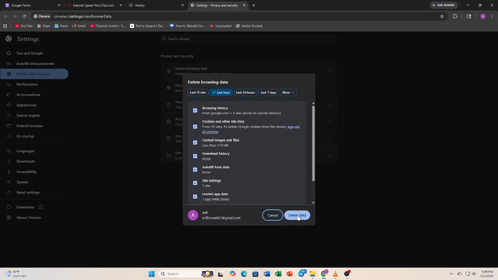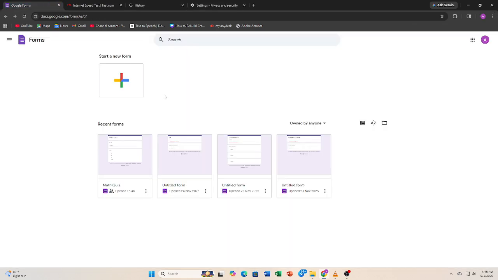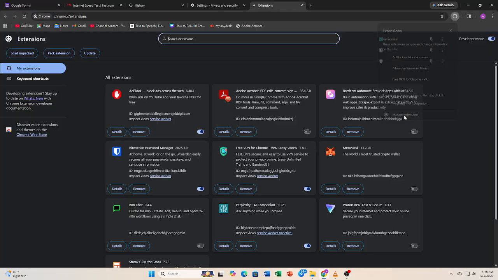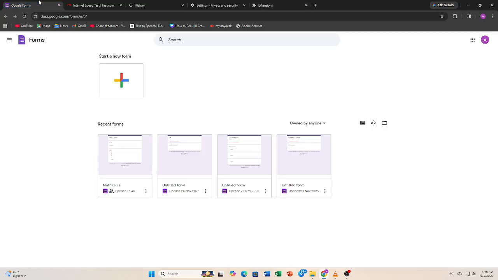If it's still not working, open the form in another browser, like Chrome, Edge, or Safari. Sometimes the issue is browser specific. Also, extensions like ad blockers or privacy tools can block scripts and stop the form from loading. Try disabling them temporarily. Now, try opening the form in incognito or private mode. This disables extensions and uses a clean session.